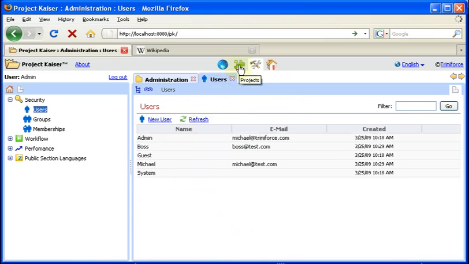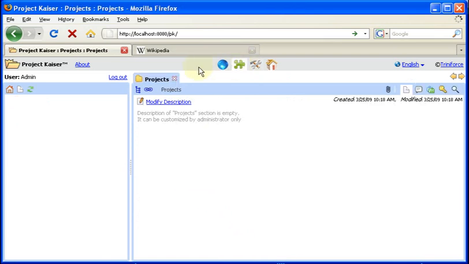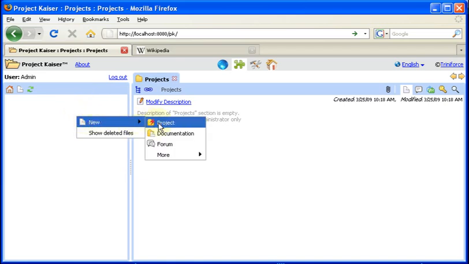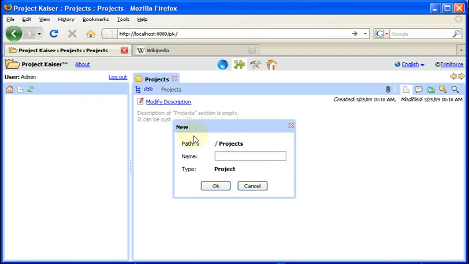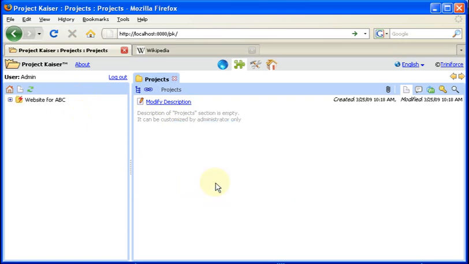Let's go to project section and make our first project. Right click on navigation window and choose new project. Specify its name. Okay. And we see our project appeared in navigation tree.